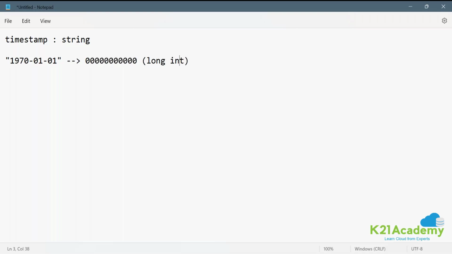So if we ask for the Unix timestamp of this string, and then you attach the time to it, it's going to give you 000, because that is where it starts, right? The birth of Unix, 1st of January 1970, the midnight hour.